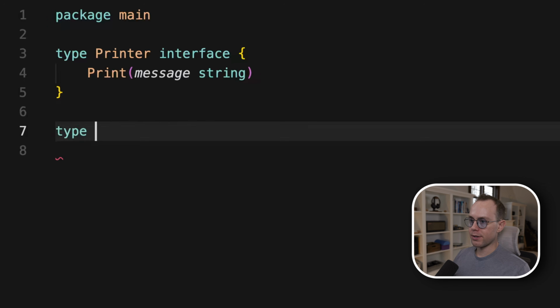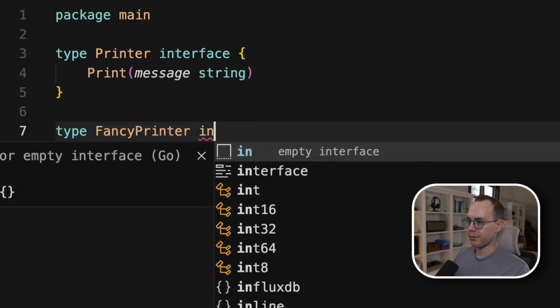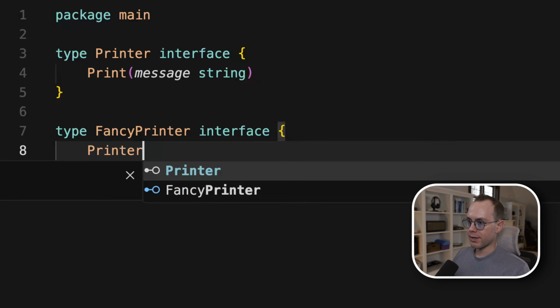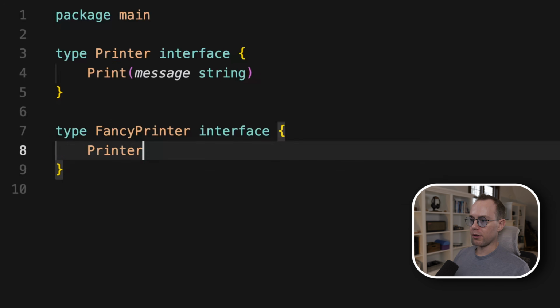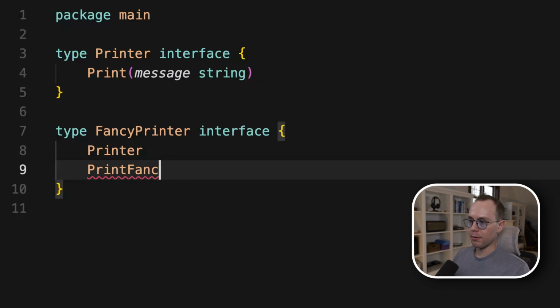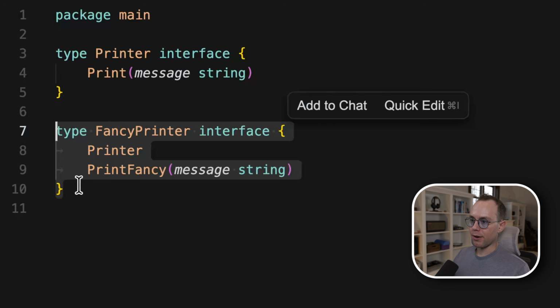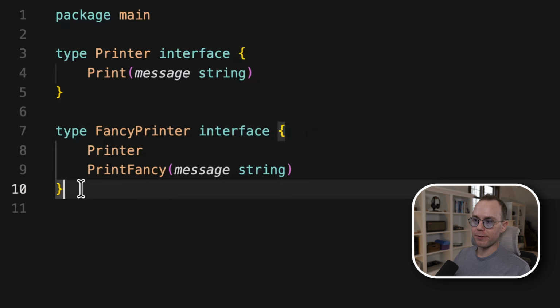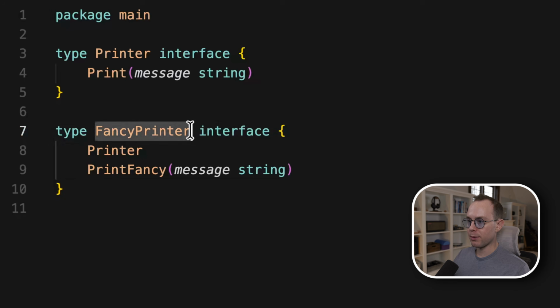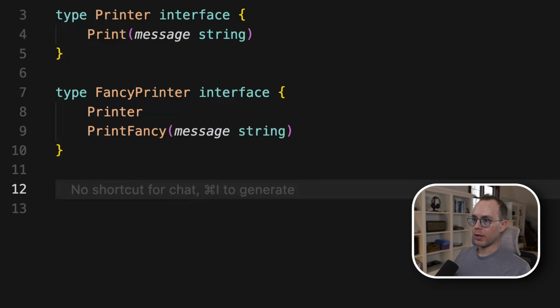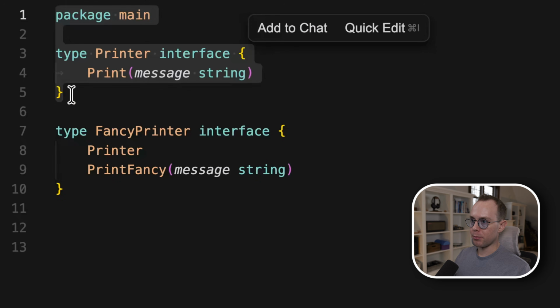And just like with structs, you can embed interfaces into other interfaces by listing the interface you want to embed, along with any additional methods. So all this does is combine the methods that are required to implement the interface. So if I want to implement fancy printer, I would need a print fancy method, but also a print method from the printer. All right, so let's implement the printer interface with a print method.